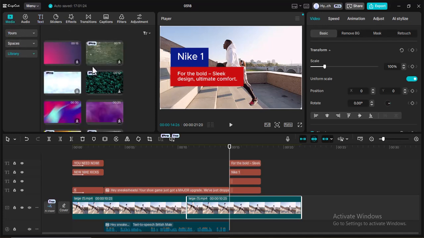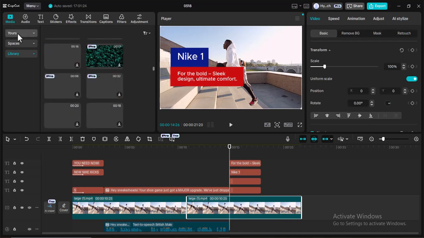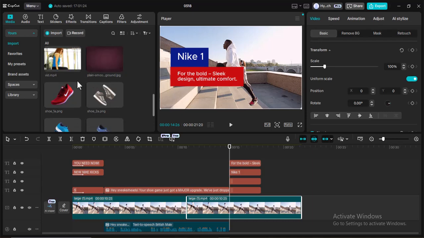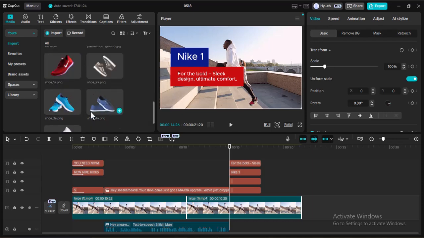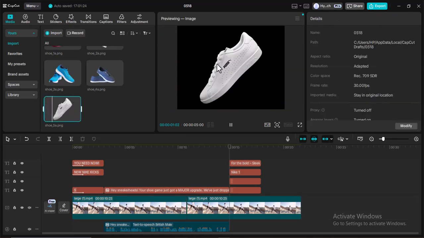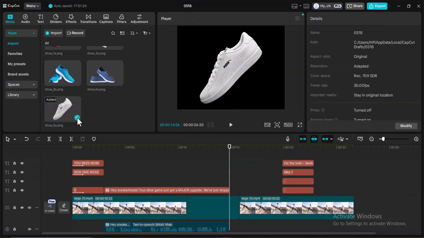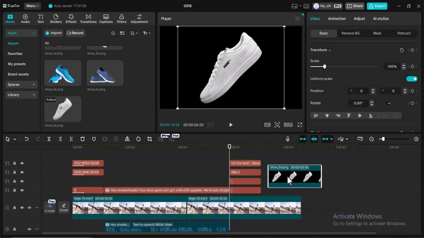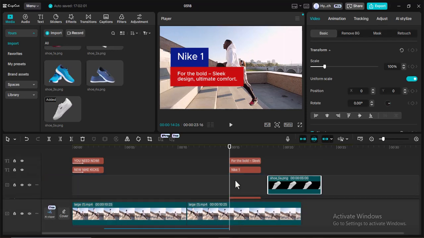Okay, so the next thing we'll do now is let's go to the media. Remember, we've imported our stuff here. So click on yours, and let's import one of the shoes. Let me start with this white one here. So click on this plus to add it. So we are not going to put it here, we are going to put it somewhere else. Now the idea is that we let this text come out first, then this shoe will come out later, or probably when these texts are coming out, the shoe should also come out.